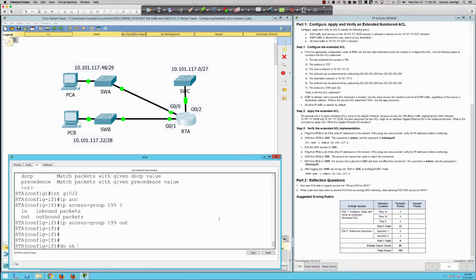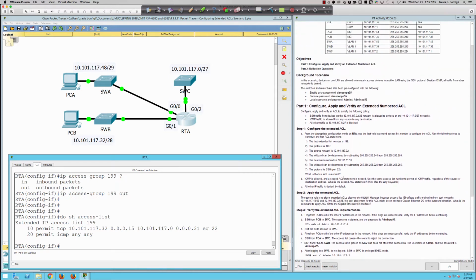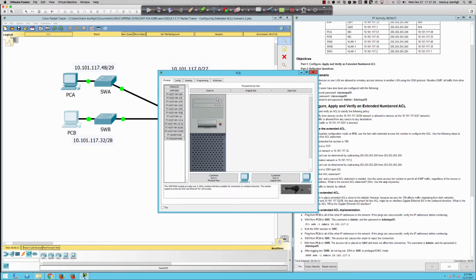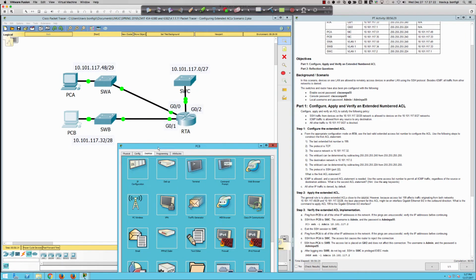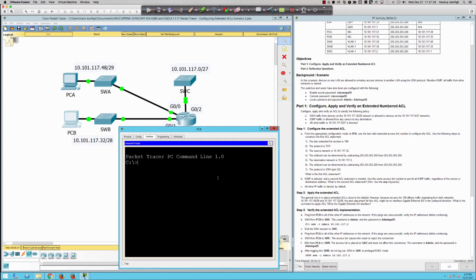So if I say do show access-list, let's take a look at our access list here. And you can see we don't see any hits of any kind yet, but let's do our validation. So we're going to ping from PCB to all of the other IP addresses in the network. I don't know if we'll do all of them, but we'll certainly do some of them. So let's get our command window up here. And so now let's validate.